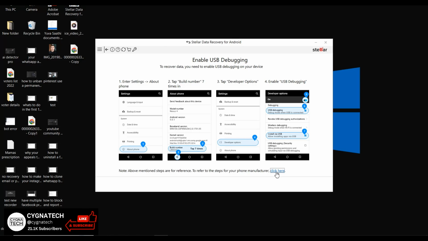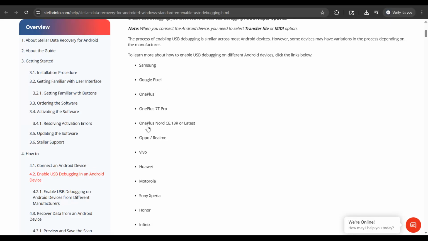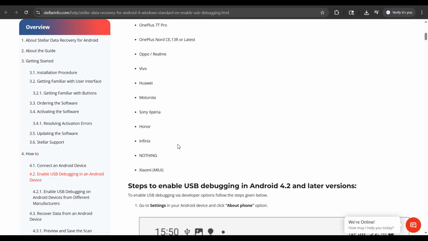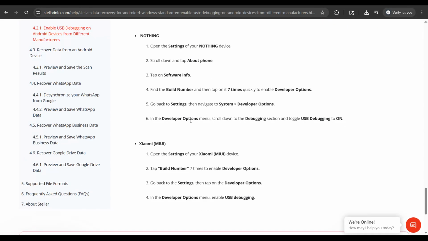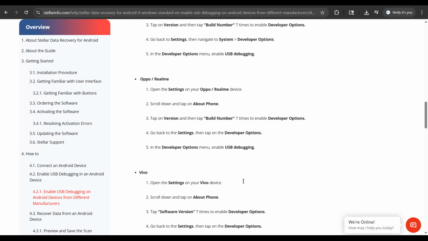So let's go ahead and click on this option. You could scroll down a bit and you could see that there are a lot of brands out here. So select your brand and select the model and get the instructions. It's very simple. For me, it's very simple. Just turn on developer options, and then under debugging, just turn on USB debugging. If you have a Xiaomi phone, you could maybe just turn on developer options and also do the same thing, USB debugging. So you could see, according to your brand model, you could follow instructions out here.